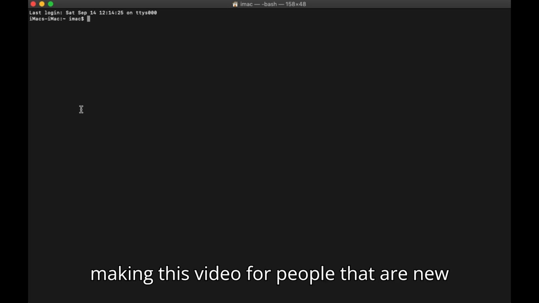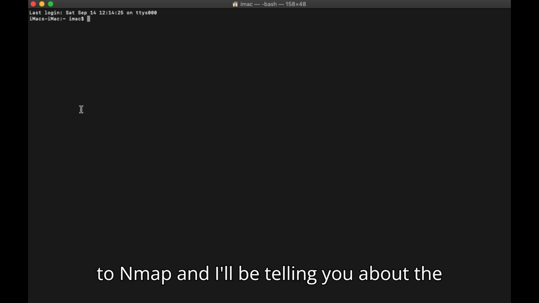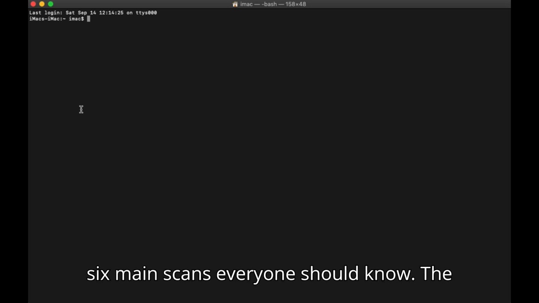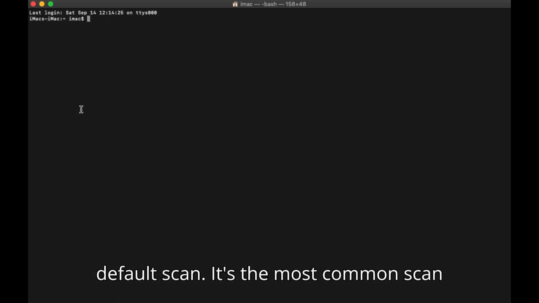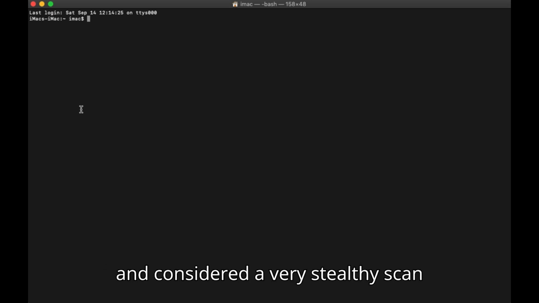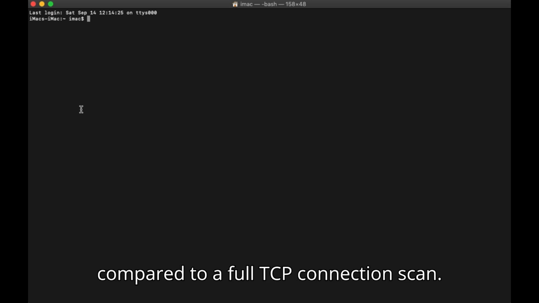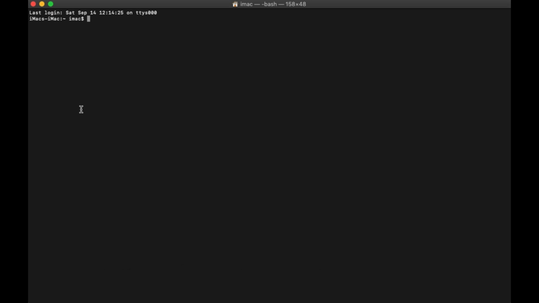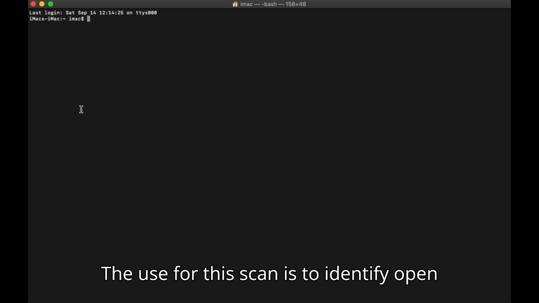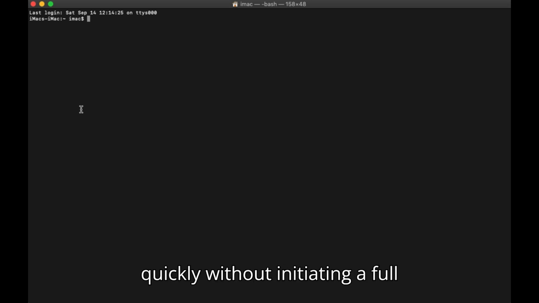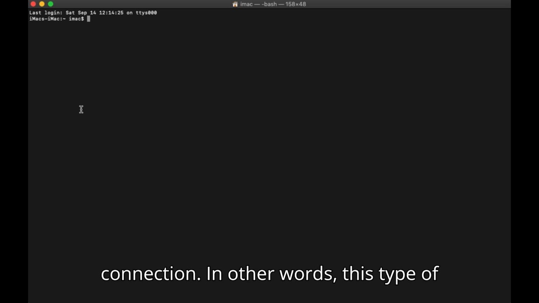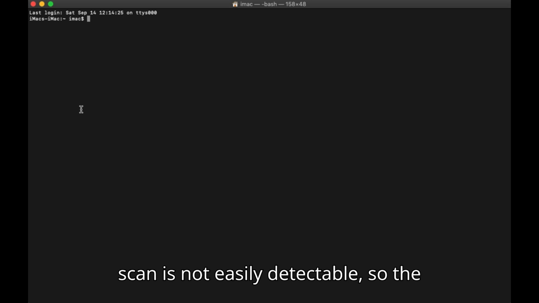I'm making this video for people that are new to Nmap, and I'll be telling you about the 6 main scans everyone should know. The first one is a basic SYN scan or a default scan. It's the most common scan and considered a very stealthy scan compared to a full TCP connection scan. The use for this scan is to identify open ports, the state, and the service very quickly without initiating a full connection. In other words, this type of scan is not easily detectable.